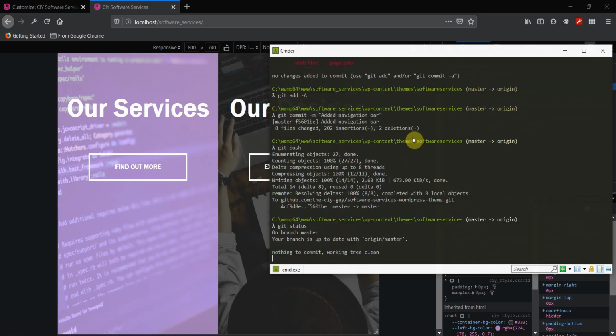Now let's push it up. So git push. Hope it's working. Looking good. And then git status at the end to see everything works fine. Nothing to commit, working tree clean. And that's what we want to see.